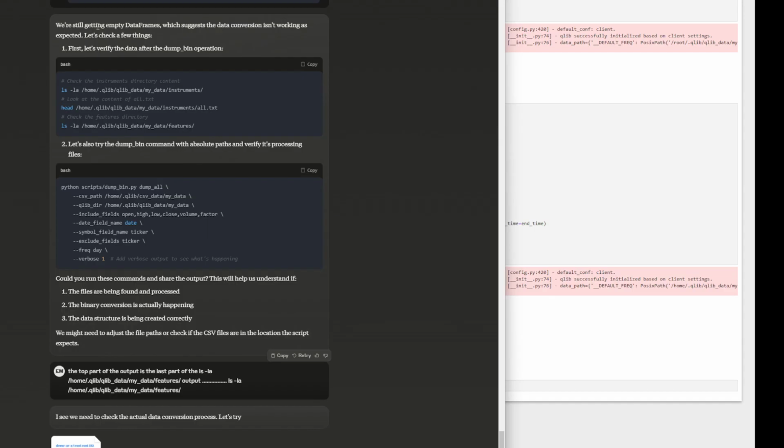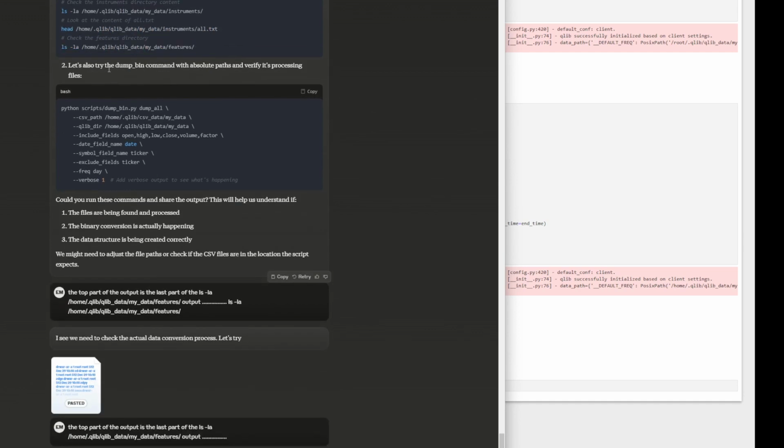It said, we're still getting empty data frames, right? Which suggests the data conversion isn't working as expected. Let's try these things. This instruments thing, this head instruments thing, and these things, right? But then it said, I think this is the thing that helped it work. It said, let's also try the dump bin command with absolute paths and verify it's processing files. So whatever that did, I think that's the one that worked, right? With absolute paths. I think that's what worked. This particular thing here, that's the thing that helped.